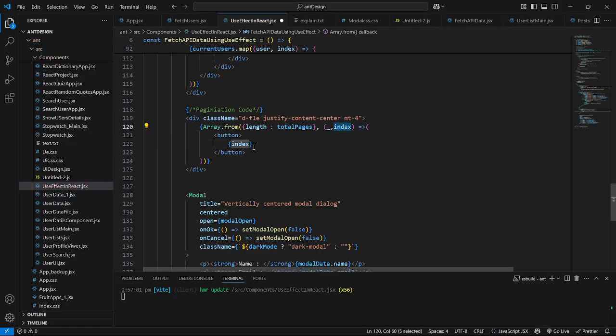And now we will say plus 1. On this button I'll give the class also. I'll pass the first key prop as the index only, and I'll pass the className also. I'll use a dynamic className using the backtick: btn, mx-1, and then the dollar sign with opening and closing curly braces.